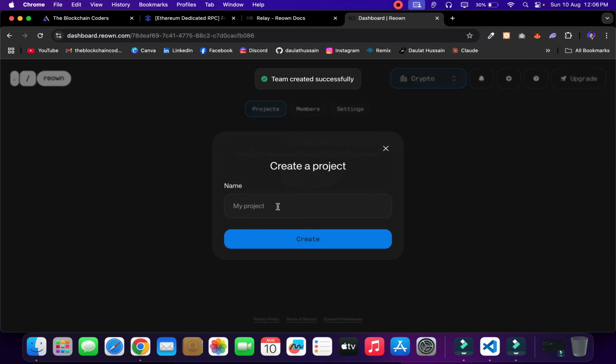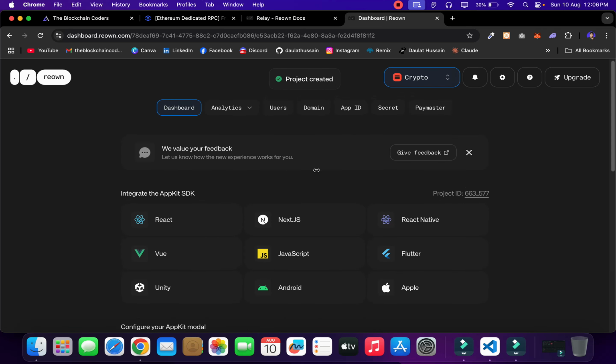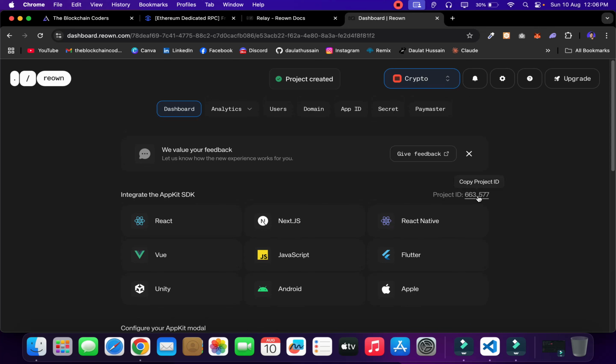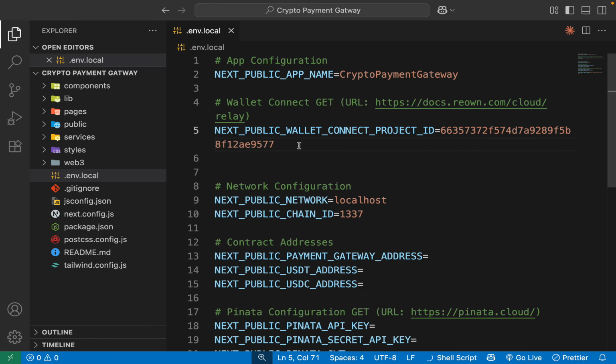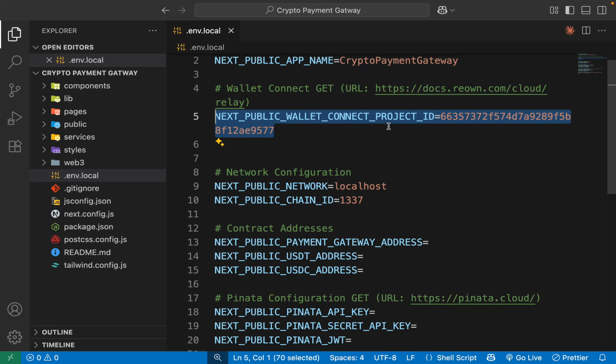From here you click and give the name, I'll say crypto. Click on this create, and it's going to create a project. You have successfully created a project. Now you have got the project ID, copy, and that's what you have to paste here, and that's how you can get it. Make sure to get your own, it's free to get, so make sure to get your own, don't use mine. So we have got our first environment variable.